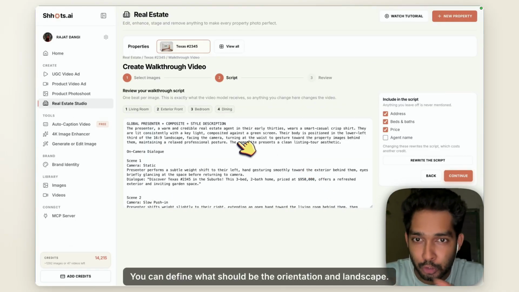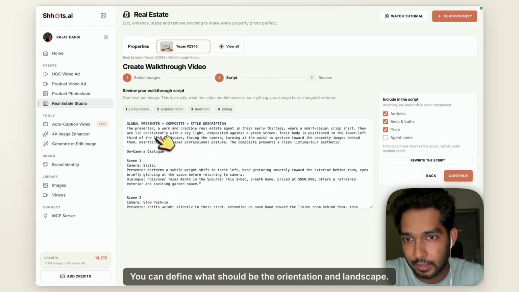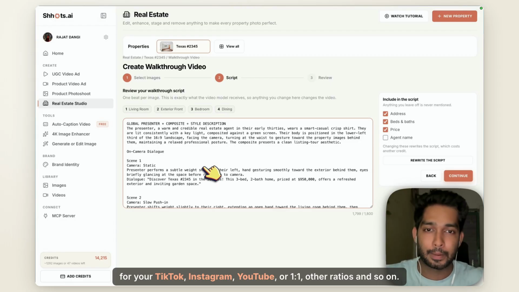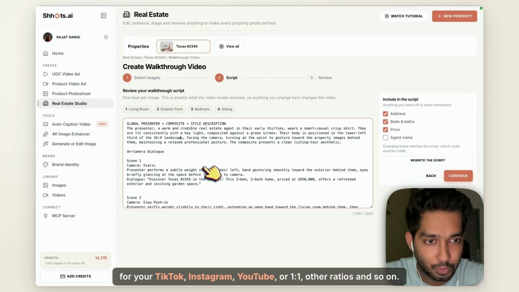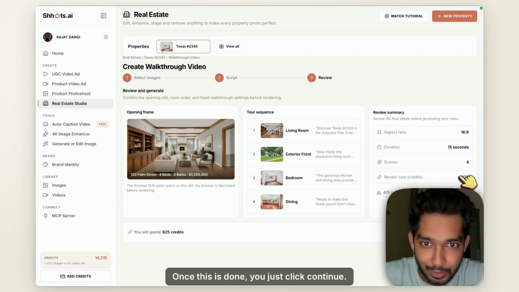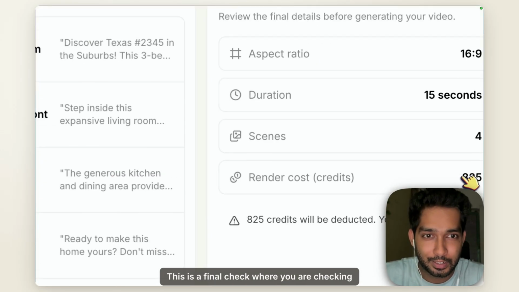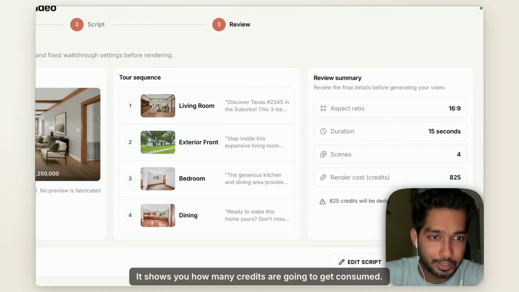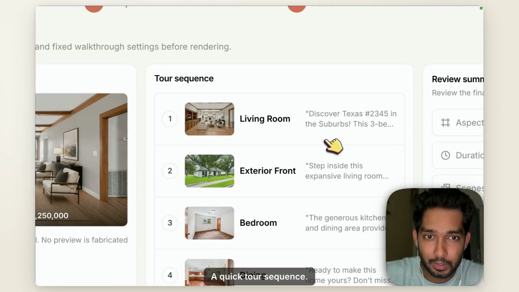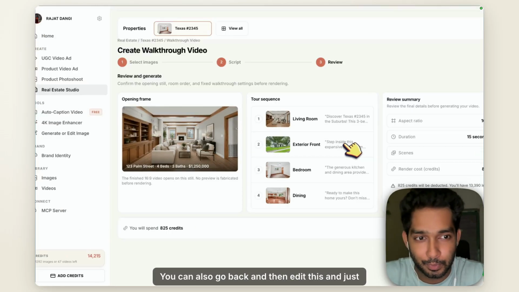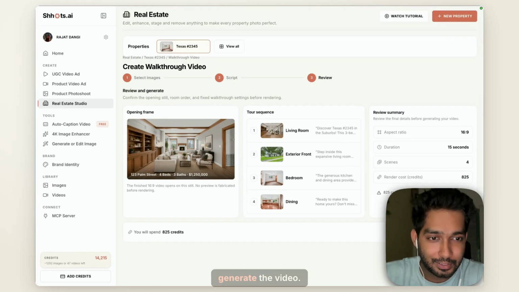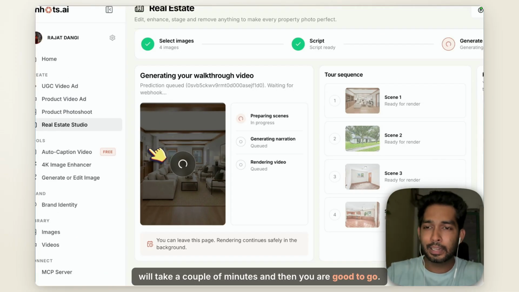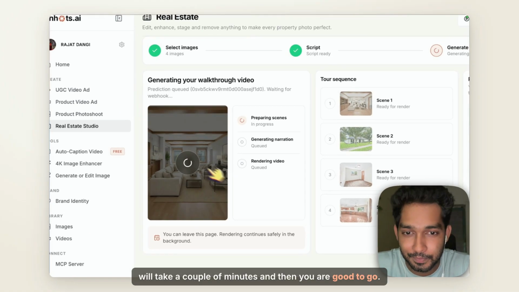You can define what should be the orientation and landscape. So in this case, I am picking landscape, but you can define whether it should be optimized for your TikTok, Instagram, YouTube, or 1:1 ratios and so on. Once this is done, you just click continue. This is a final check where you are checking the aspect ratio, duration, scenes. It shows you how many credits are going to get consumed. A quick tour sequence. You can also go back and then edit this and just generate the video. So this is now in progress. This will take a couple of minutes, and then you are good to go.